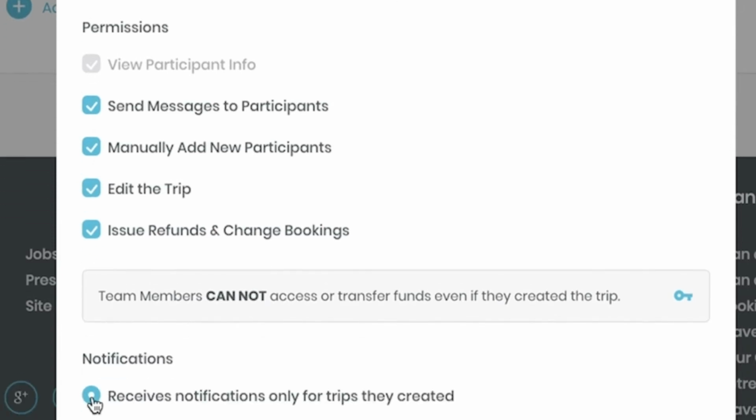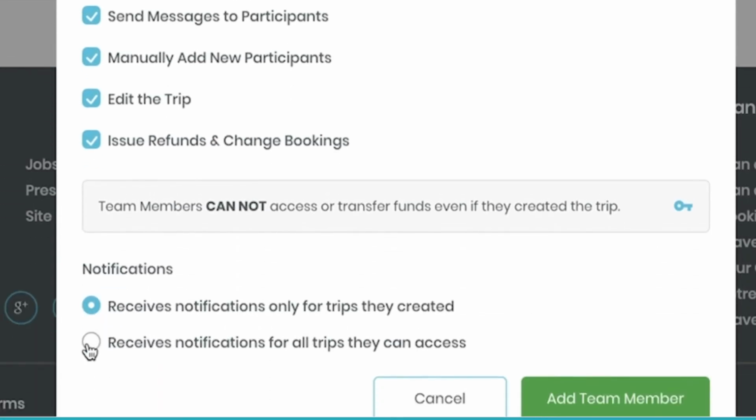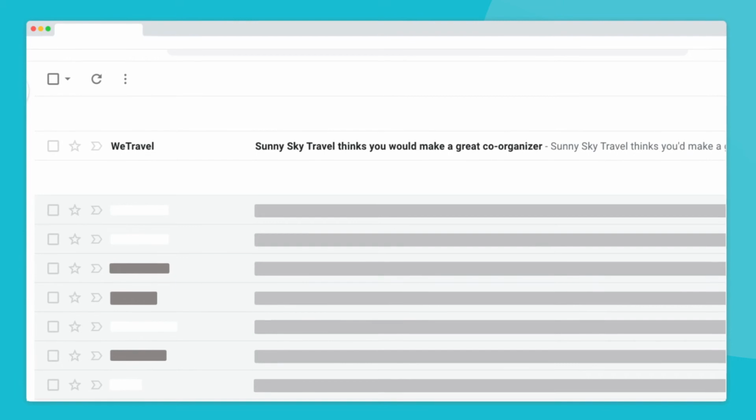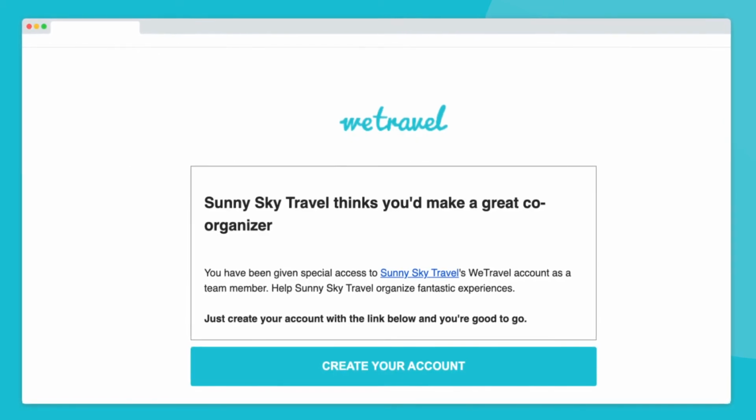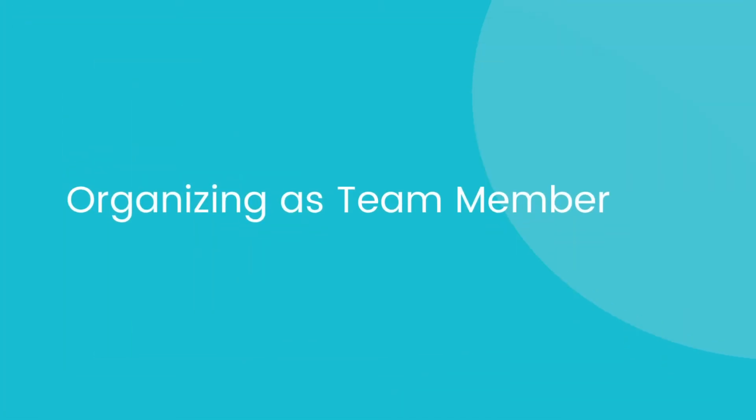Finally, select whether you want them to receive notifications for only the trips they create, or for all the trips they can access. Awesome! Your new team member will now receive an email to create their WeTravel account.